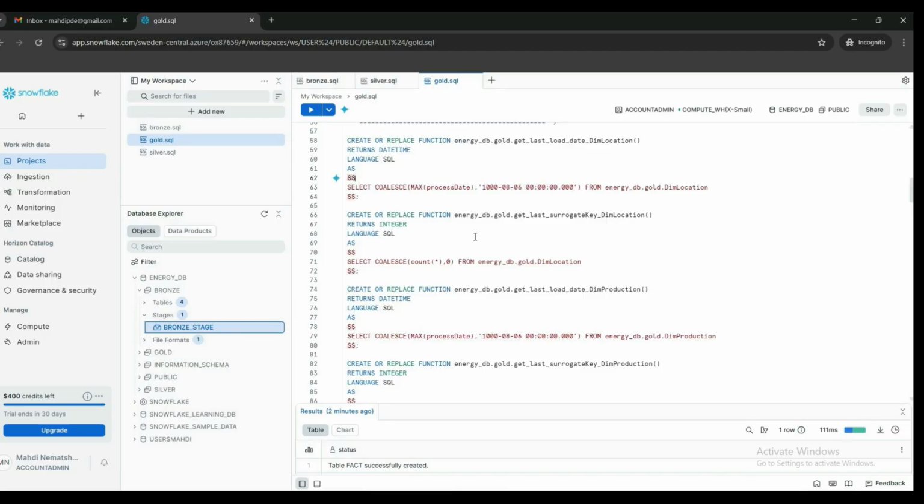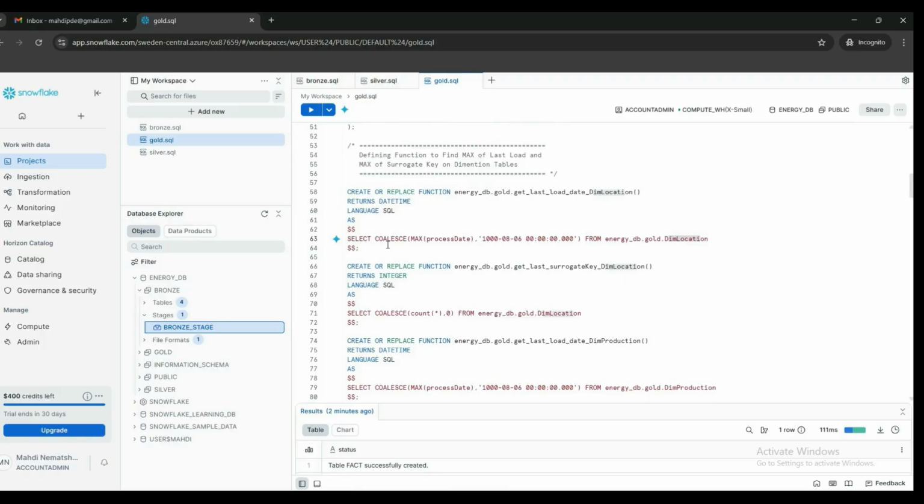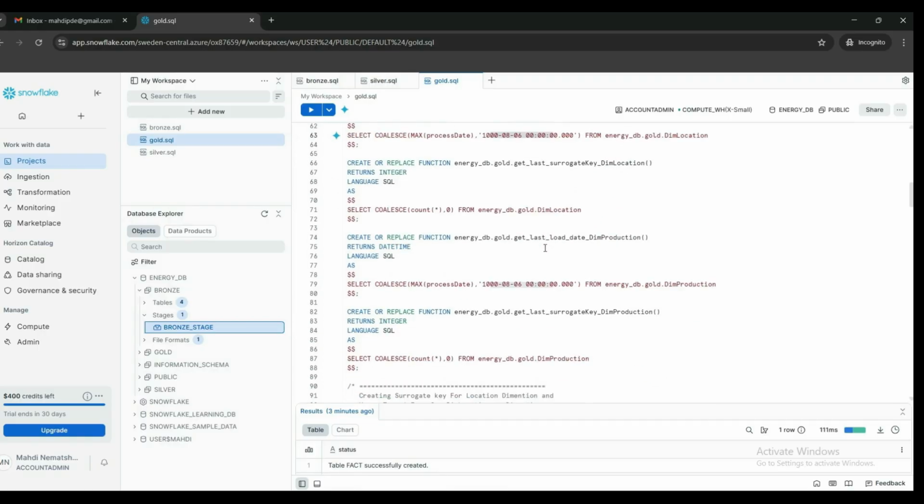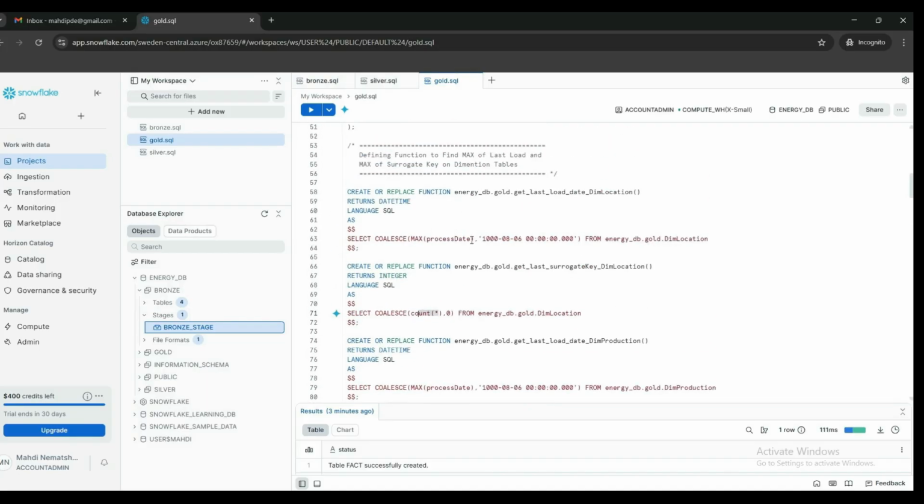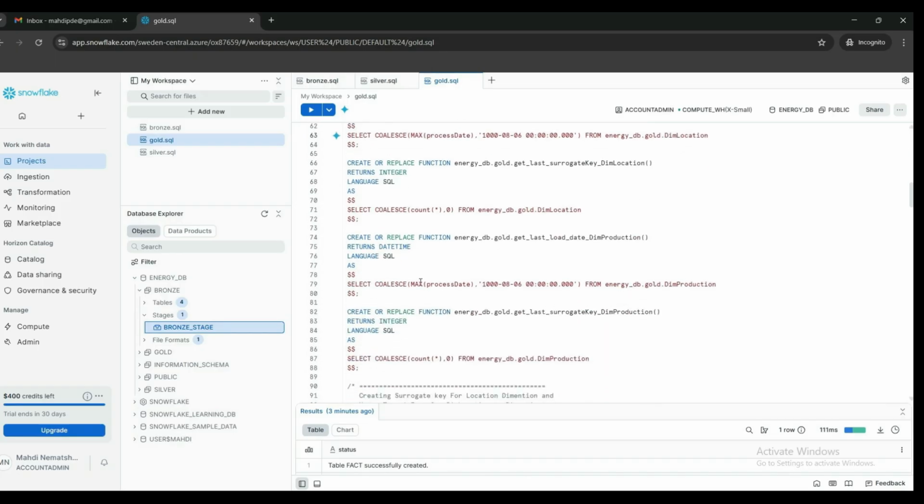When you run this query for the first time, because dim location is empty, this coalesce returns this date time, and the count star, which represents the number of records, is returned as 0. For the second round, it returns this value, the maximum process state for dim location. And we did the same for dim production as well: coalesce max process state and coalesce count star.